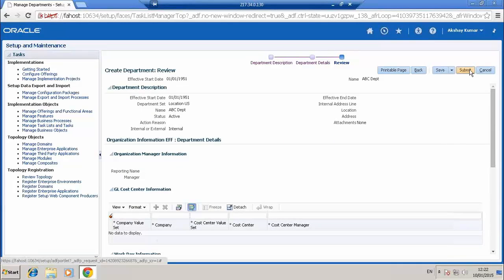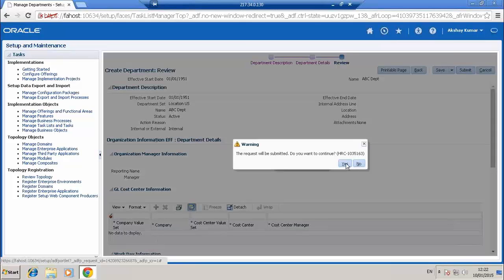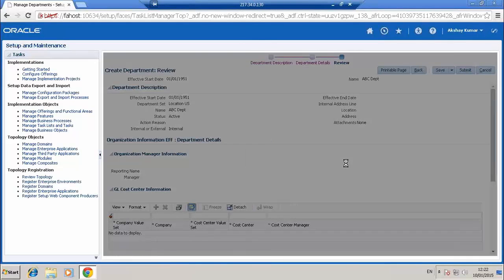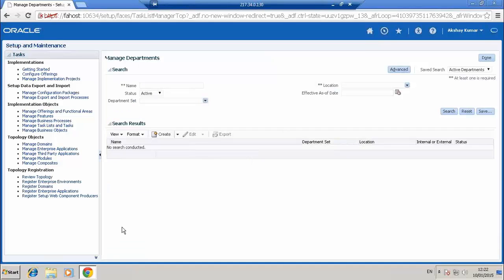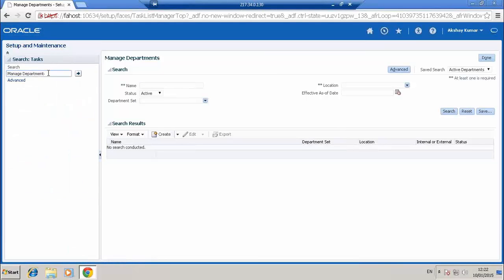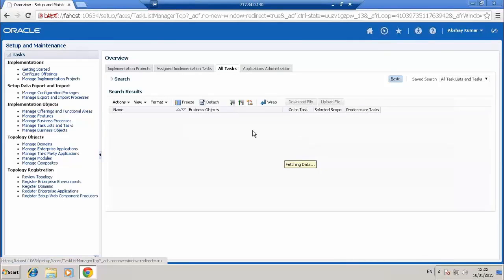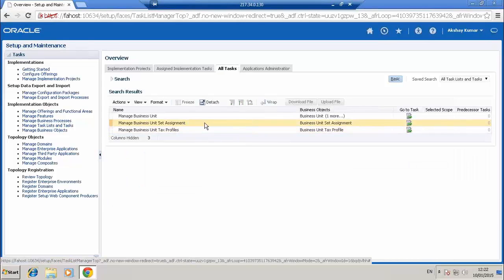Save, save. Now I have created this department. There's one more task named manage business unit set assignment. If you see, this is the task: manage business unit set assignment.